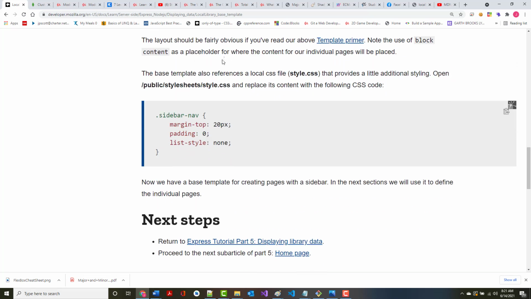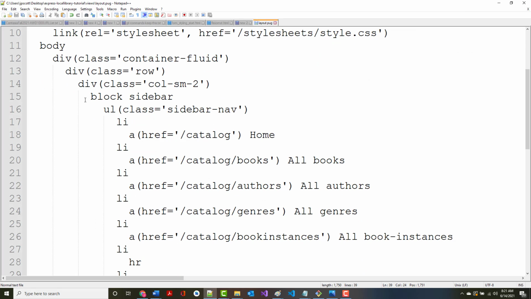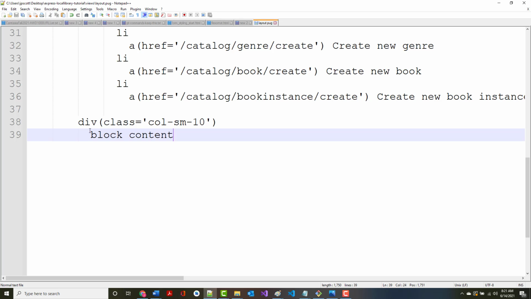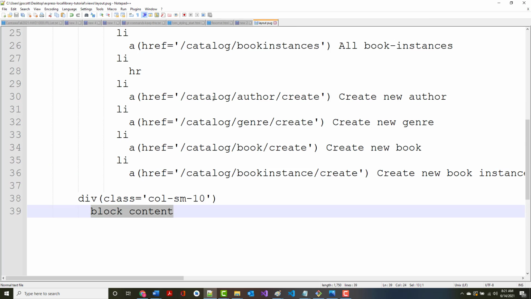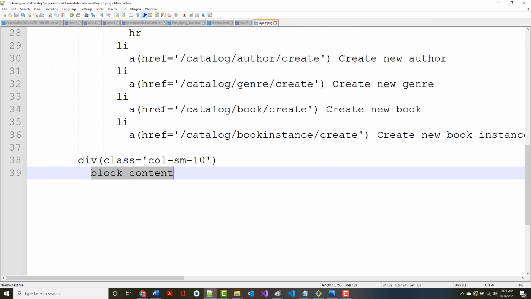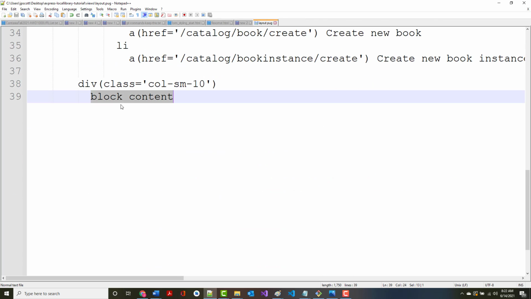The layout should be fairly obvious, if we've read the above primer, which we did. The block content is a placeholder for where our individual pages are going to be placed. Every page will probably have this look and feel because it'll all be based off of this one, but the content that's inside will change. We have saved this.